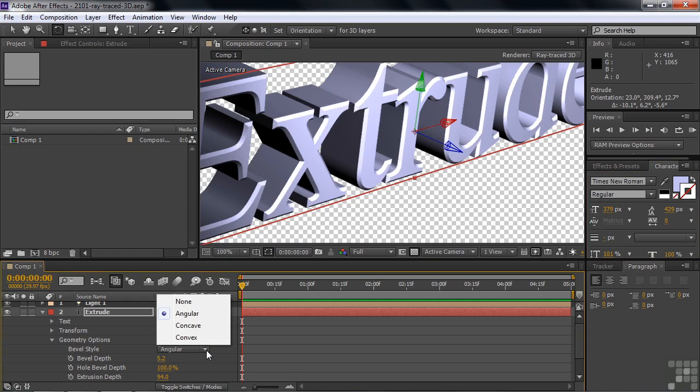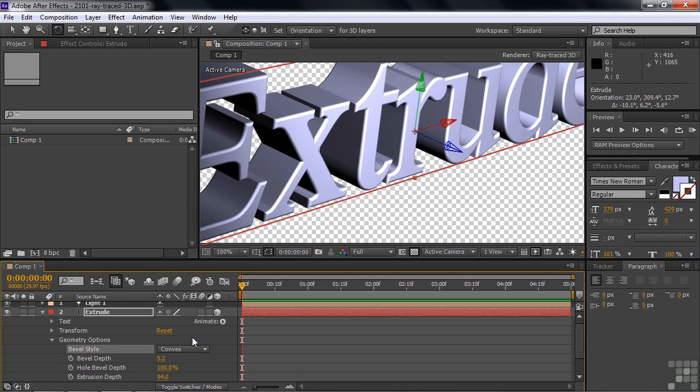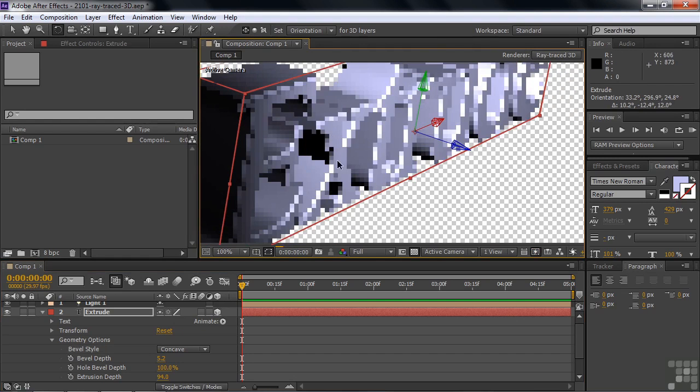Let's change the angular to convex. It's kind of rounded when you go to convex. It's also smooth and subtle. I like that one too. But the coolest looking one is concave. It really has some nice shadows and shading and dark areas and highlights. Really cool. Just bring it around like that.